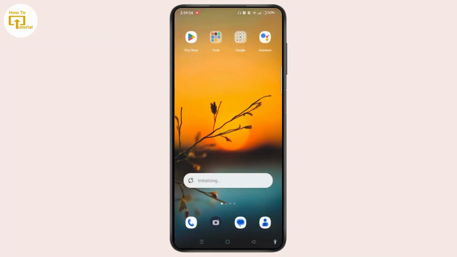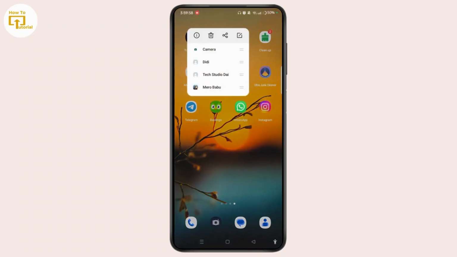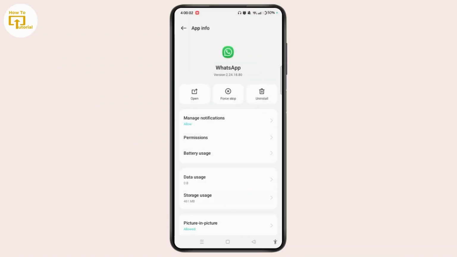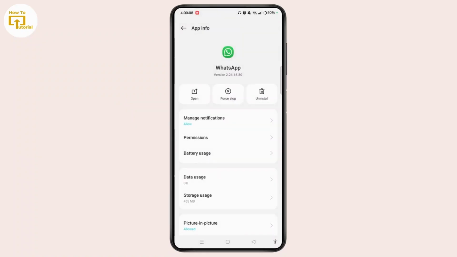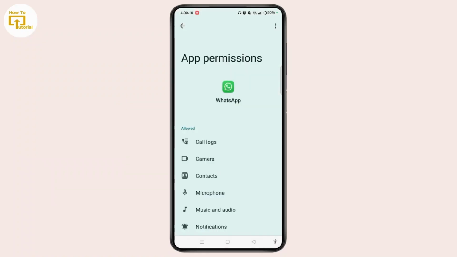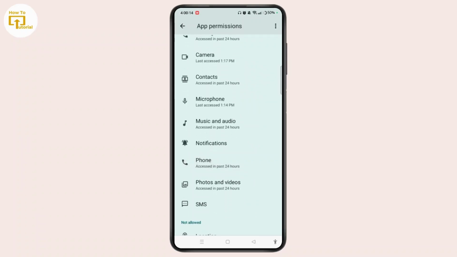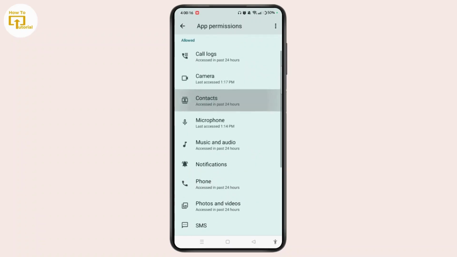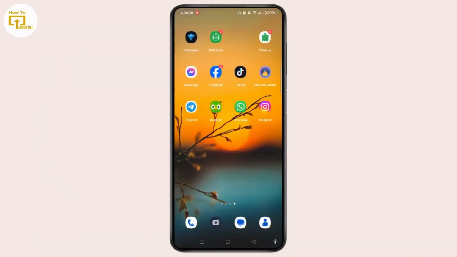Exit from this page and after a while you need to tap and hold WhatsApp. Tap on the i button to access the app info section of WhatsApp. Tap storage usage and clear cache. Come back to the same app info page of WhatsApp. Tap permissions option and make sure that you allow all the app permissions on WhatsApp, especially photos and videos and camera option. Come back to the same page or the home screen of your device.